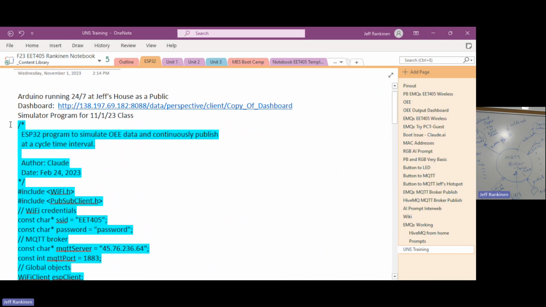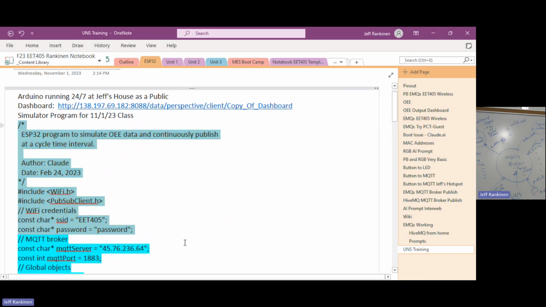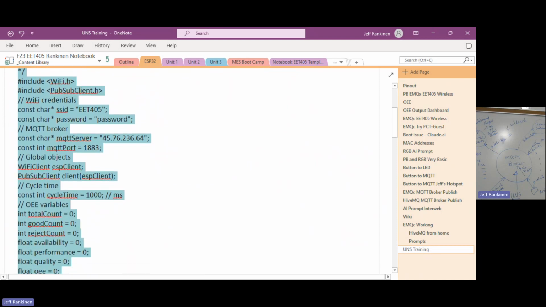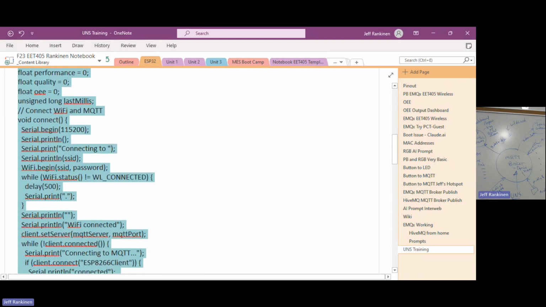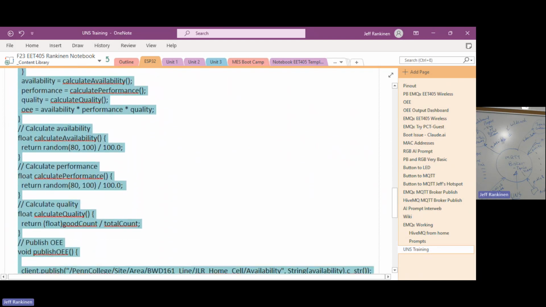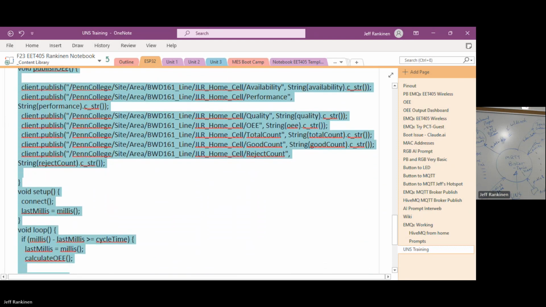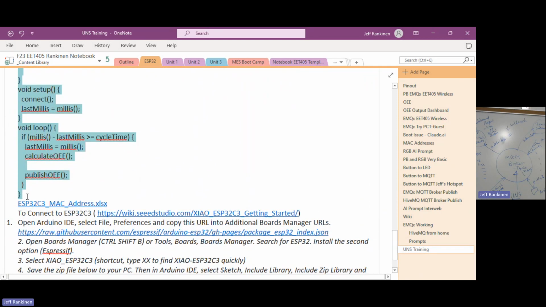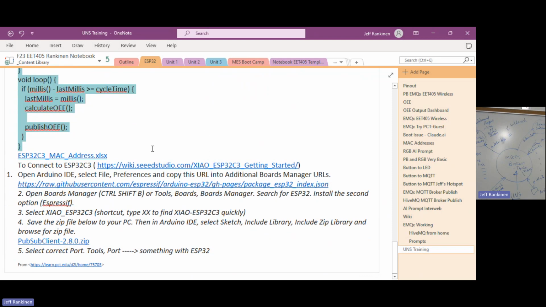And remember, we also need to grab that pub sub zip file. Like I said, it's a fairly long program. So grab all the way down to the last curly bracket, Control C, and let's do these four steps. So the first thing we need to do, of course, here's the reference, the Seeed Studio wiki page. But the first thing you want to do is open Arduino and copy this URL.